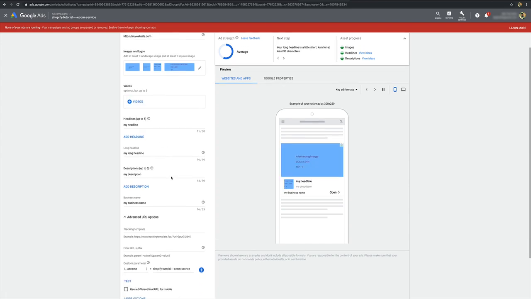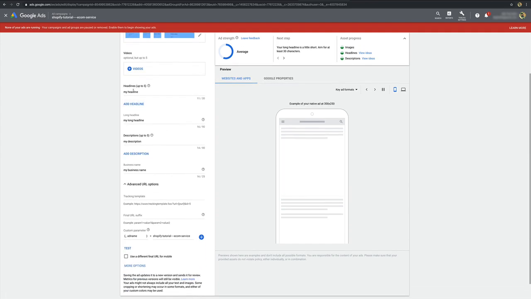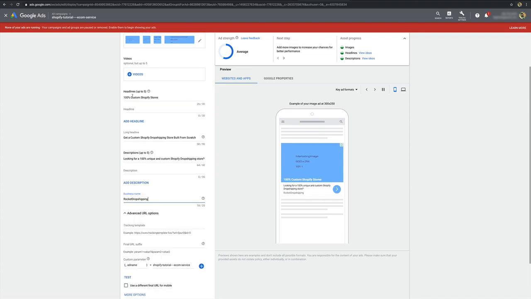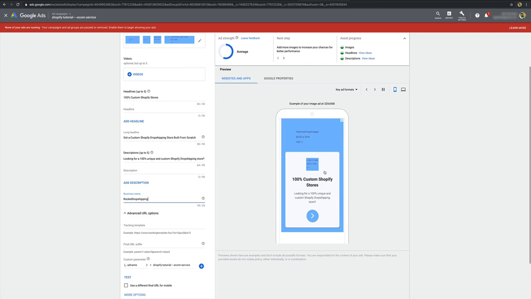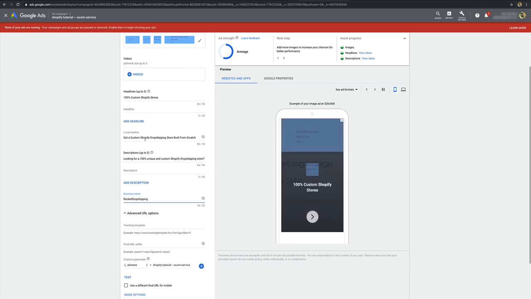Now, moving down a little bit further here, we have our headline, the long headline, the description, the business name. So we can customize these. For example, I can turn these and say 100% custom Shopify stores. And on the right-hand side, by the way, we can see a preview of what exactly this looks like. And then for my long headline, I put a custom Shopify dropshipping store built from scratch.